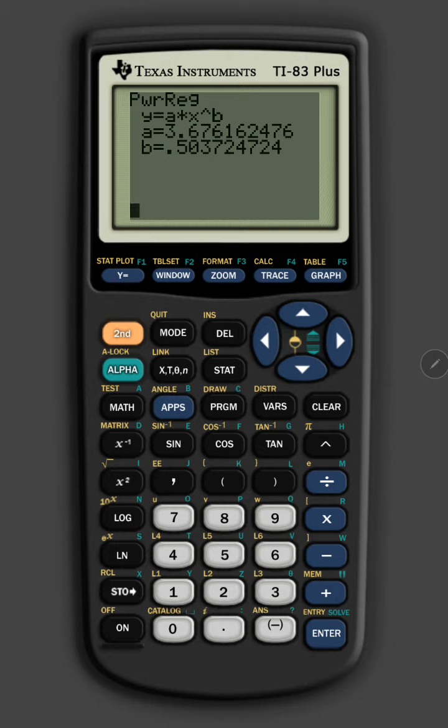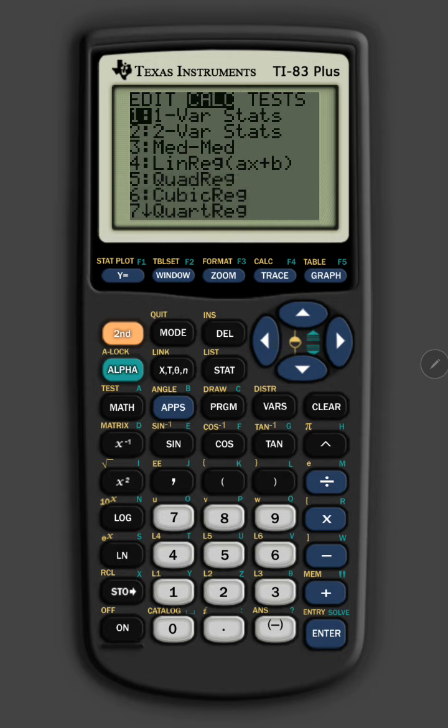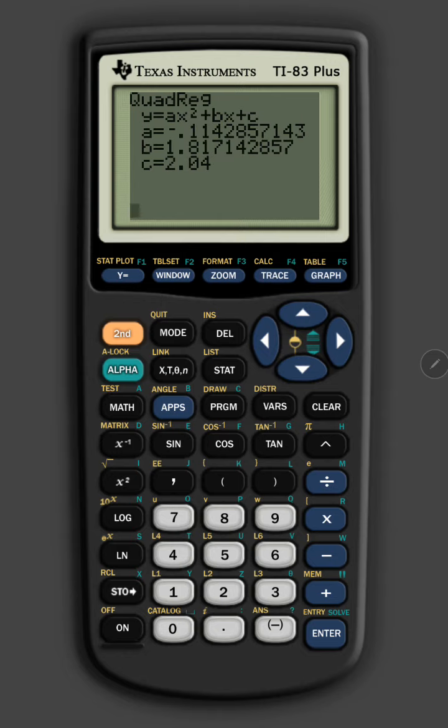The equation of a quadratic function that models the data is what? Okay, so we just have to use a different regression. So go back to stat, calculate, but this time choose quadratic regression. And once again, round to 3 places. So negative 0.114 x squared plus 1.817 x plus 2.04.